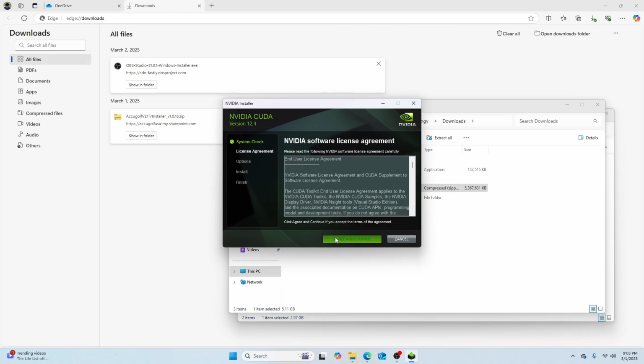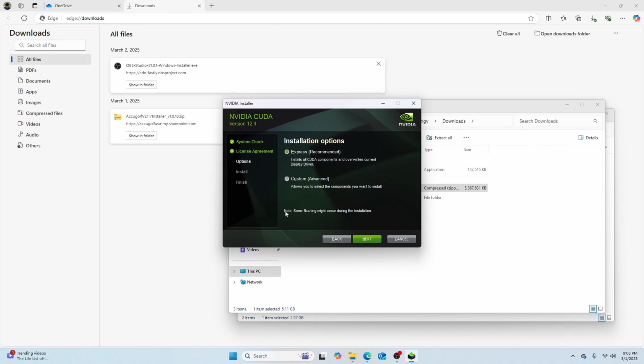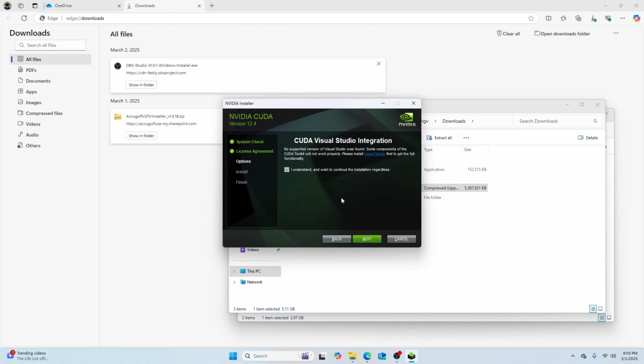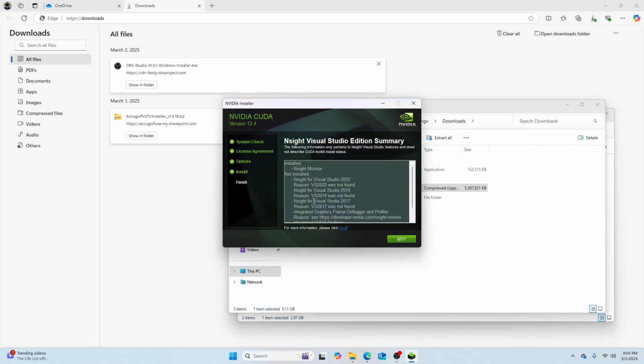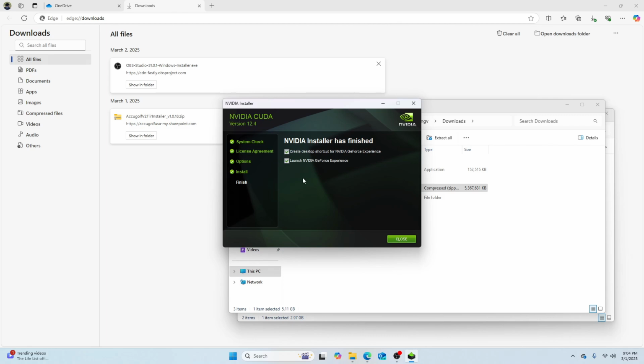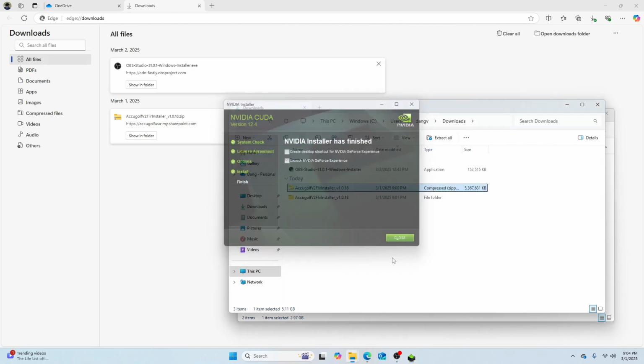We're going to hit agree and continue. With the install options, we're going to hit express, next, check I understand, next, and wait for the installation to finish. Once it's finished, hit next, uncheck both boxes, and close the application.